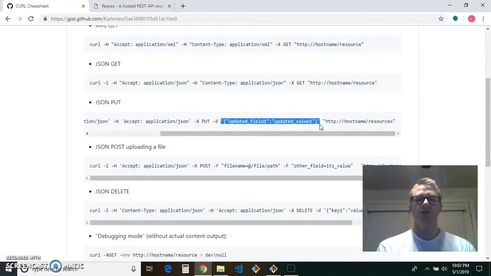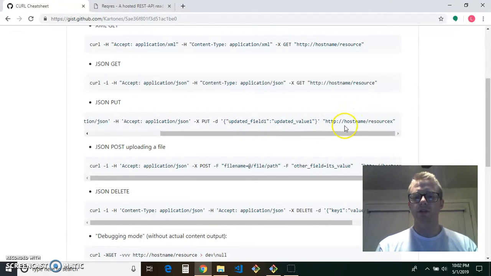I like to do it this way, where it has the single quotes on the outside, and then you have your object, and everything in the object is double quotes, because that's what JSON needs. And then you have your URL that the request is going to.